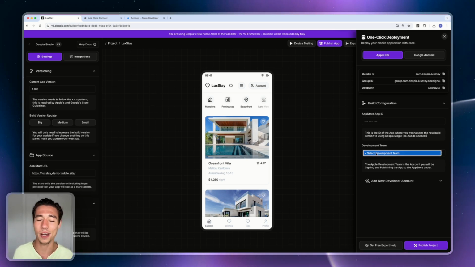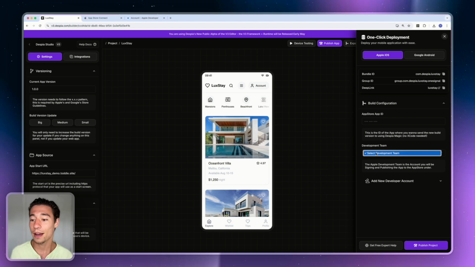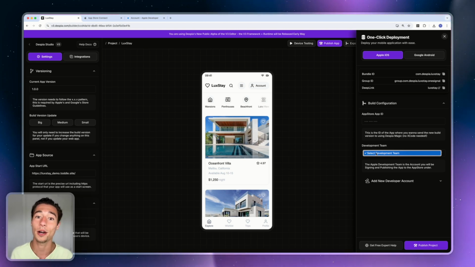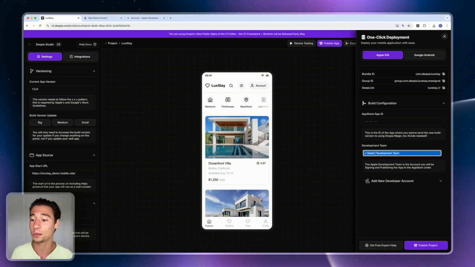Now, if I click on here, I don't have one yet. If you already have a developer account, just select the one that you already have. But I don't have one yet, so we need to set up a new integration. You can also have your Despia account be connected with an infinite number of Apple developer accounts if you're building for clients or for yourself, just under different accounts, whatever you want to do, we completely support that.